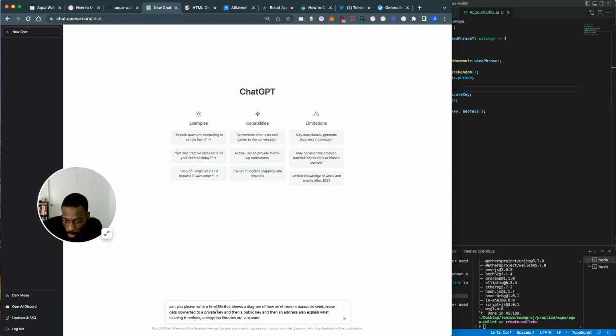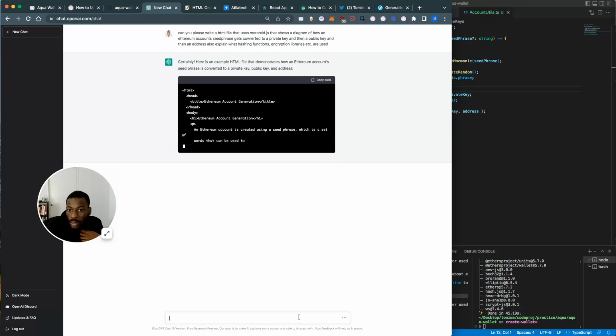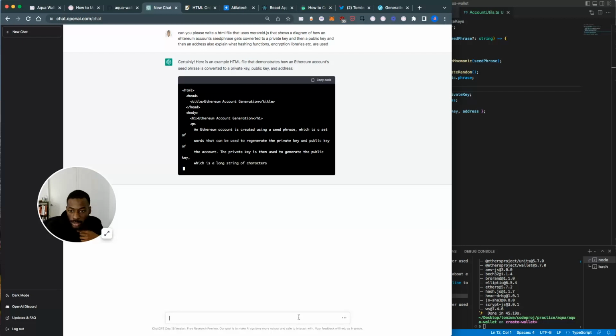Can you please write an HTML file that uses mermaid.js that shows how an Ethereum account seed phrase gets converted into a private key and then publicly, and so on. Brilliant, cool. Ethereum account. Oh, it even gave it a title. Okay, so it's not giving us what we want.